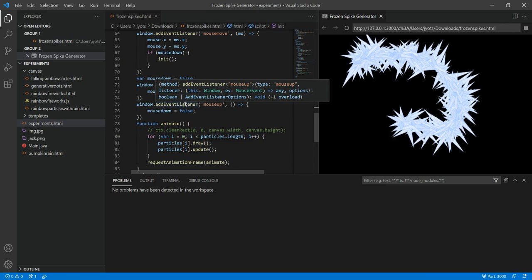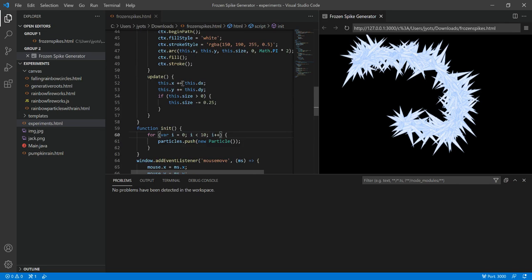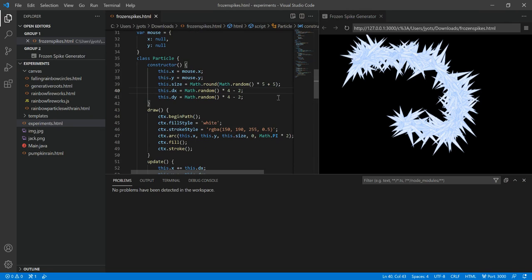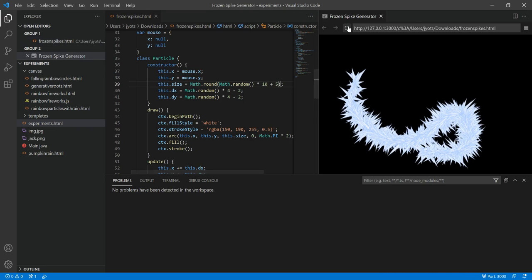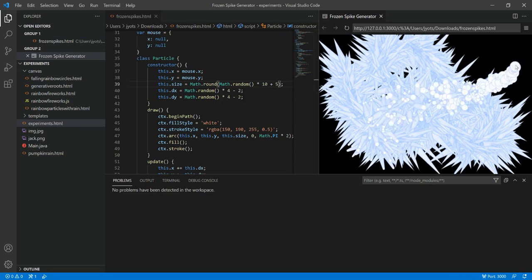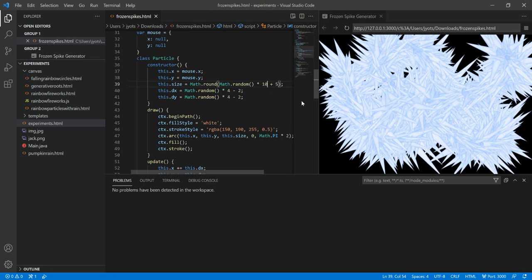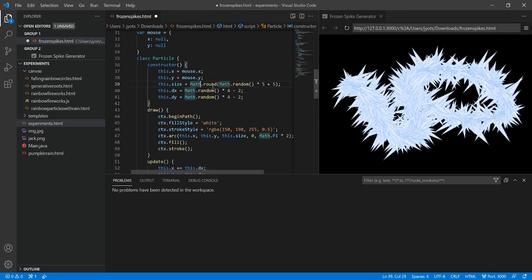Let's see what else we can play around with. We can change the size of the particles of the spikes, and we can go random number from 5 to 15. There we go. See? Perfect. Well, not perfect. I prefer from 5 to 10.